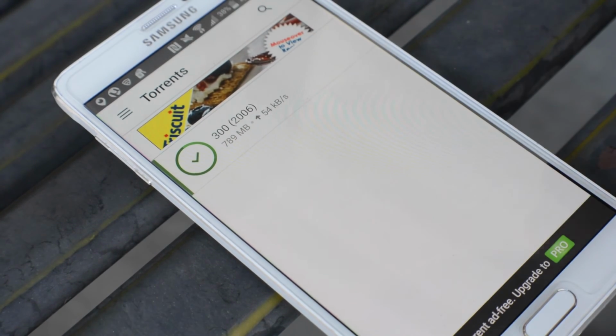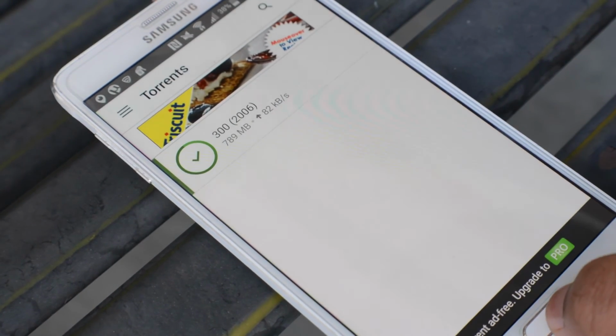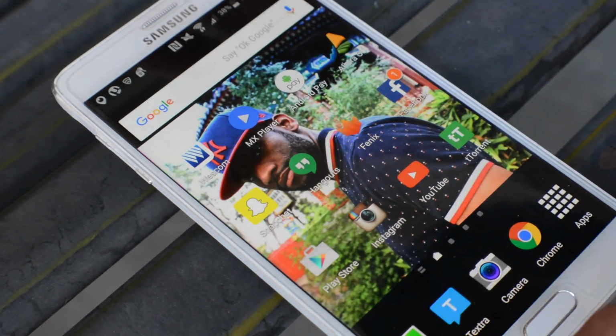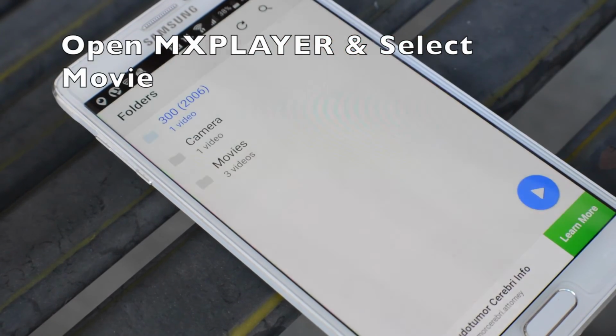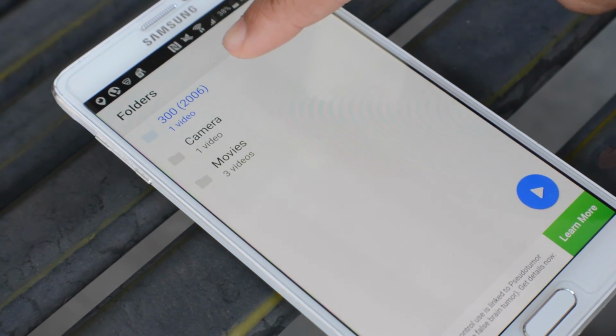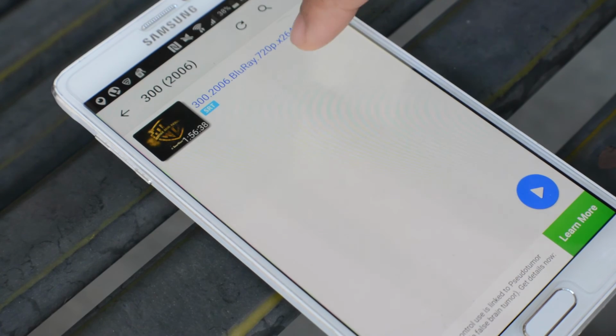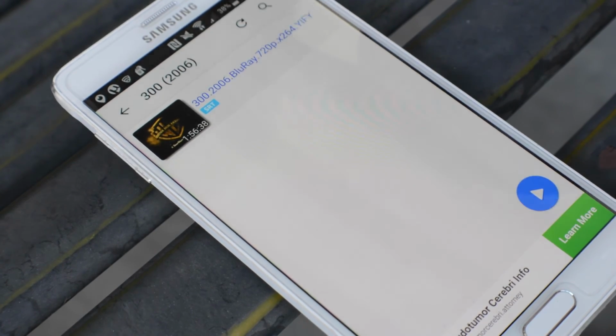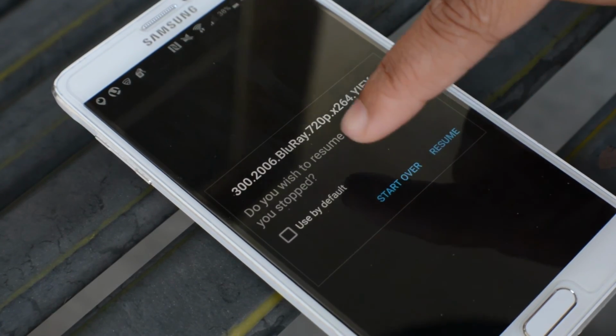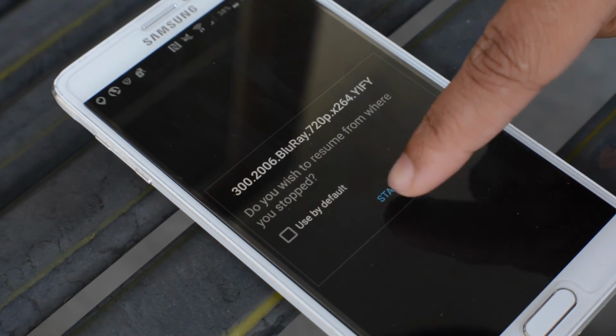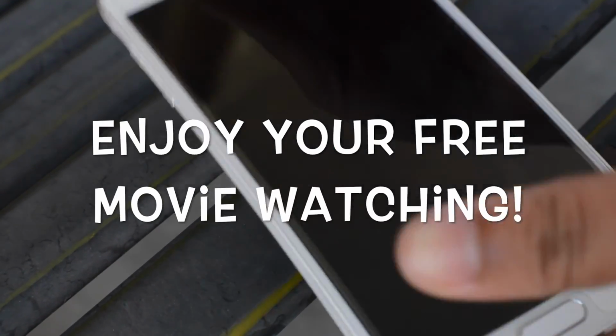It's circled with the green check mark. So you're just going to exit out of your uTorrent app, and all you have to do is open up your MX player, because it plays any type of movie file that you download, and you'll see the file that you just downloaded. You press the button, and mine just says start over because I was watching it earlier, but just enjoy, and the movie will play.